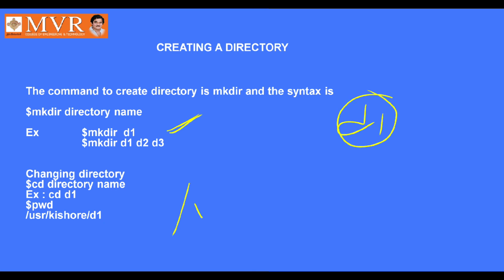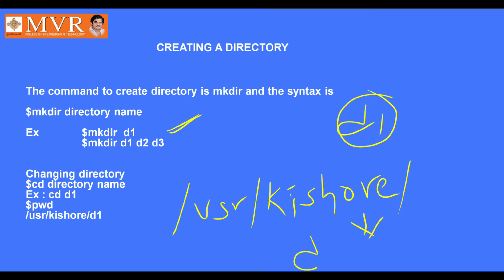Suppose you are working under user Kishore, so I am now here in user Kishore. Now whenever you type mkdir d1, a new directory will be created. The d1 directory will be created under Kishore. So Kishore now contains some files and a directory known as d1.